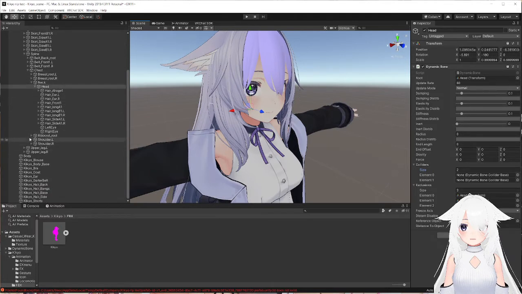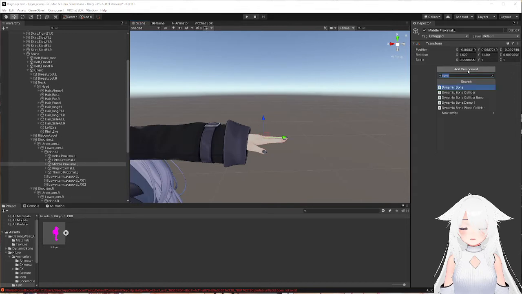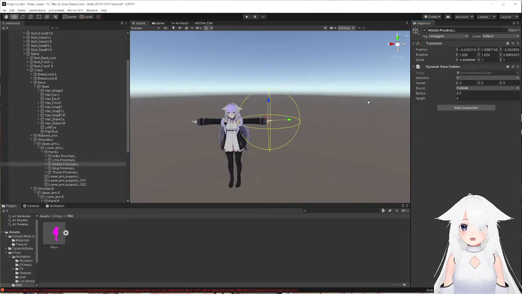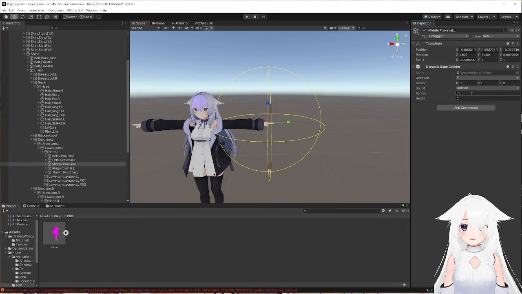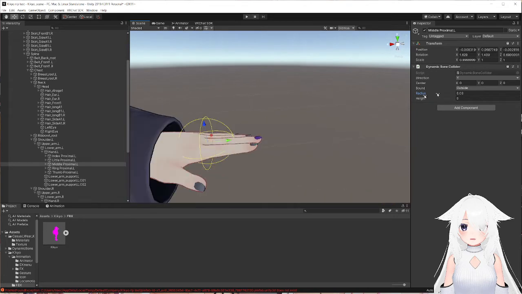Okay, so then we want to go to our left arm and our right arm. I usually recommend doing it on our middle finger, so I'm just going to find our middle finger right here, Add Component, Dynamic Bone Collider. If you notice the sphere is way too big, I'm going to set this to about 1/20th of the scale. And I'm going to add a height to it just so it's a little bit bigger. So I'm just going to go like that.